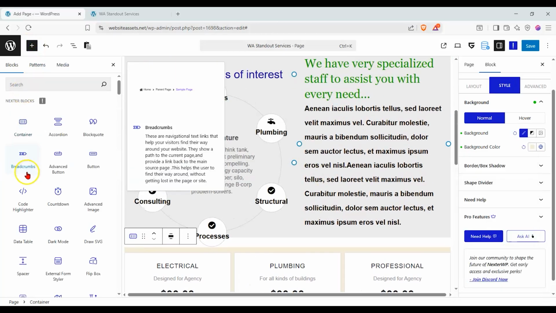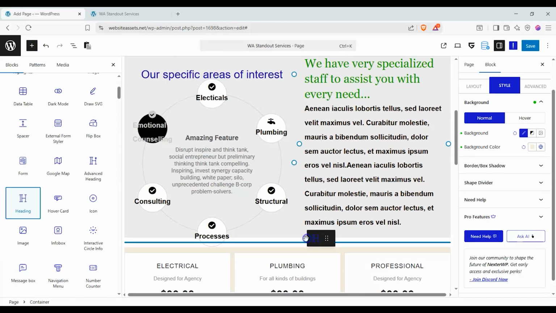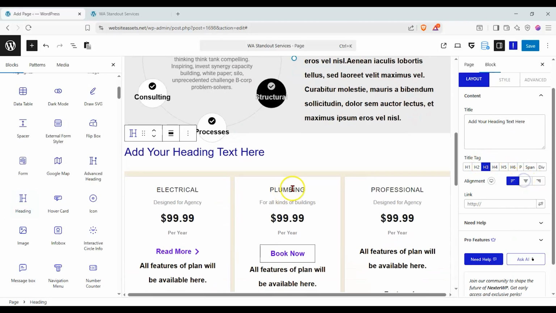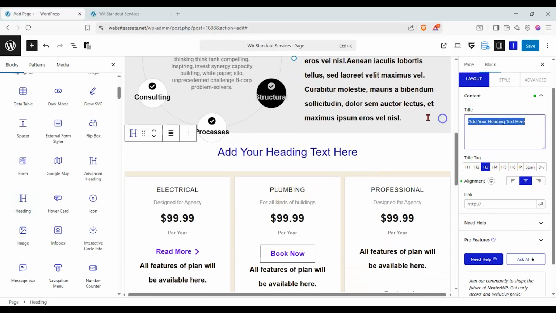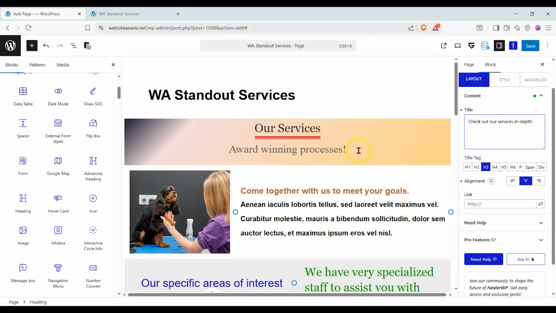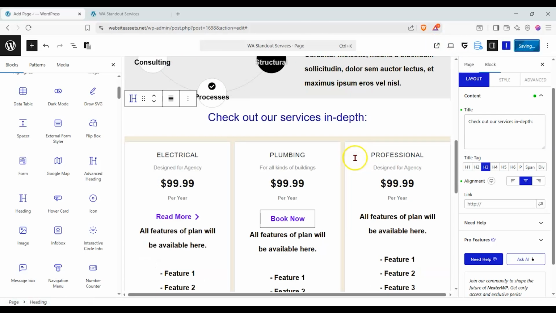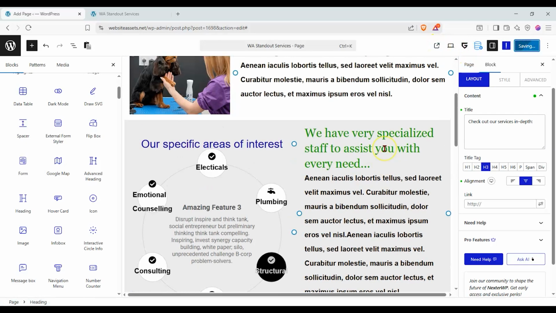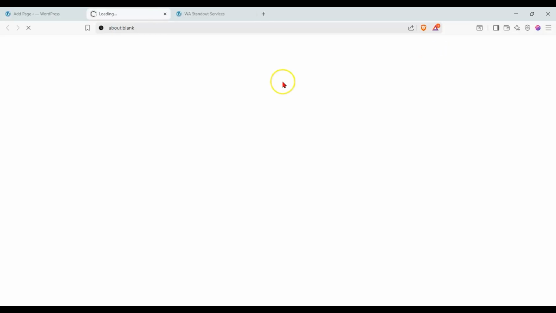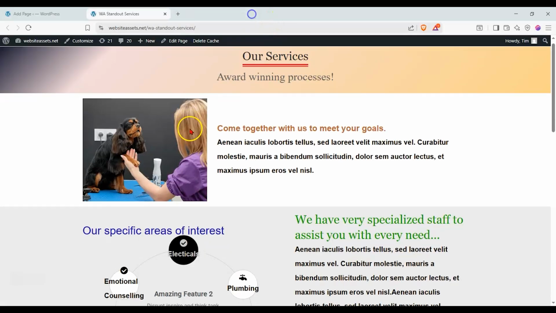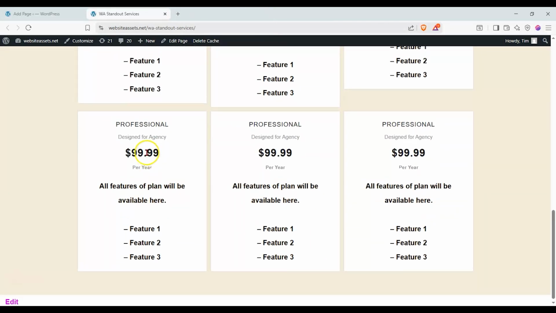So before that, I think it would be nice if we added a heading here just to act as a separator. Okay. And let's go ahead and save this and take a look at how it looks like on the live site. Okay, and it looks really good so far.